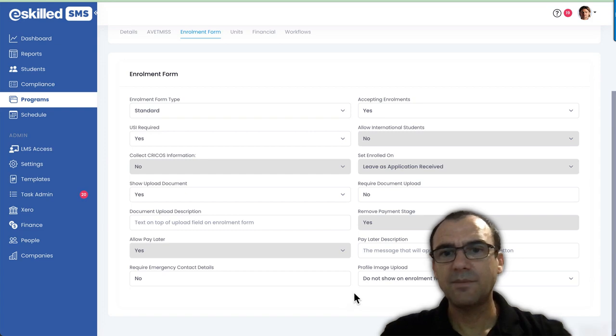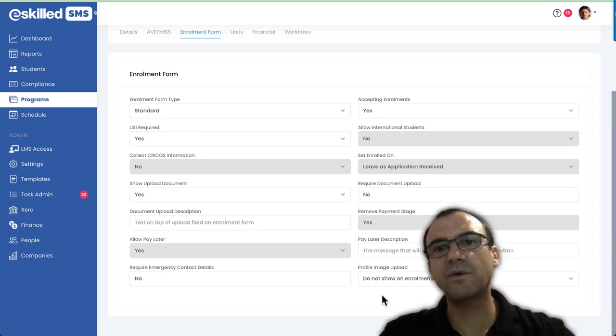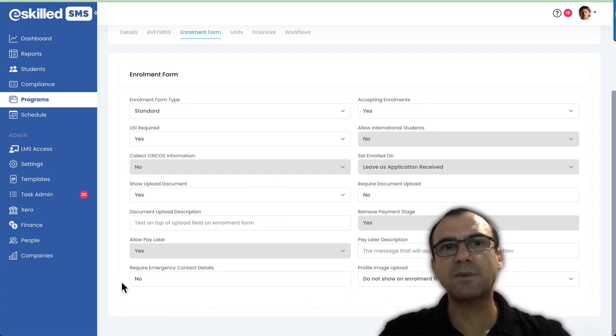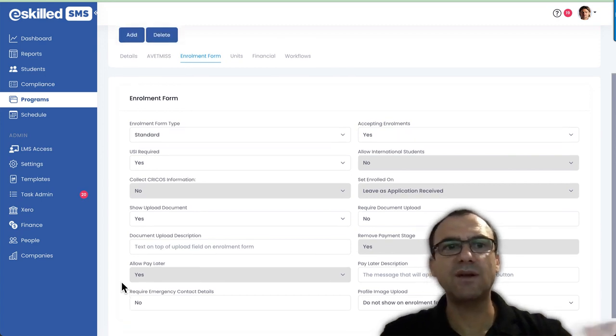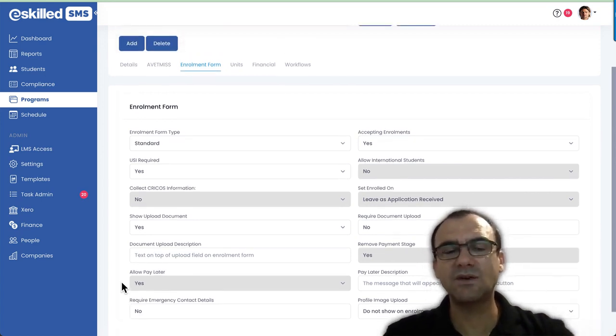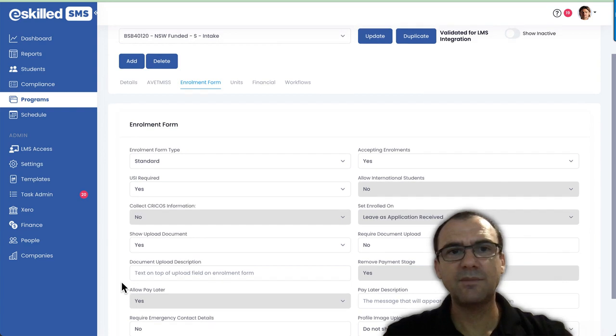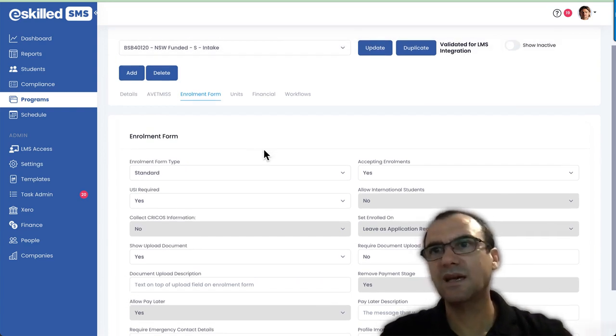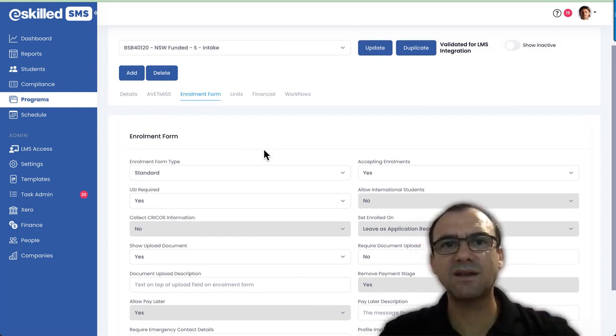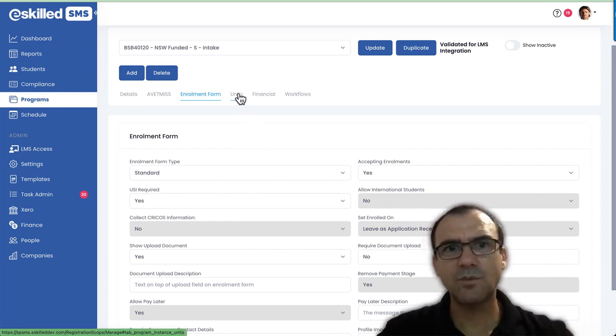So the online enrollment form will still work as normal, but typically for funded enrollments you would have the payment gateway turned off so students can come into the system as application received rather than be automatically enrolled, so you can do those compliance checks and balances.